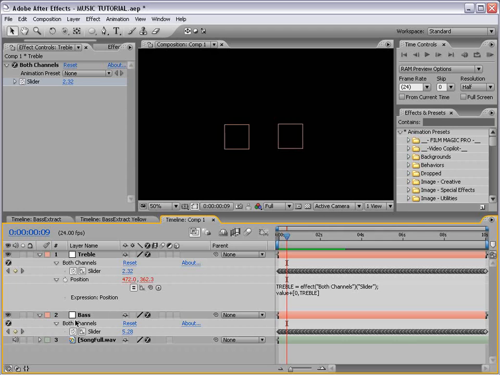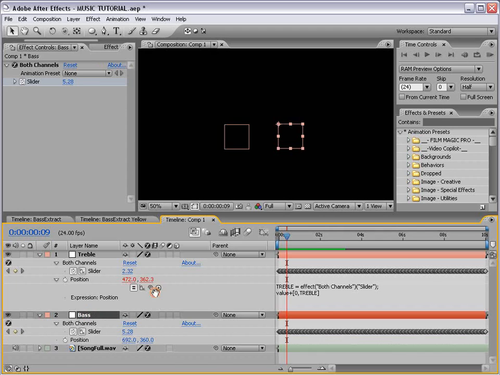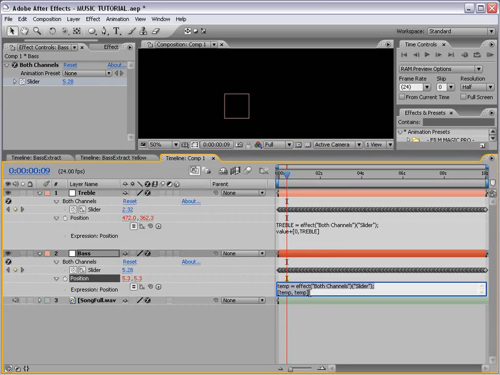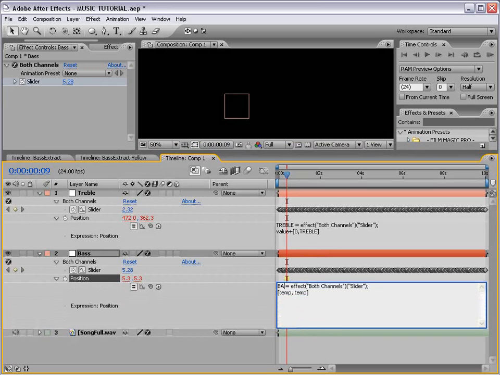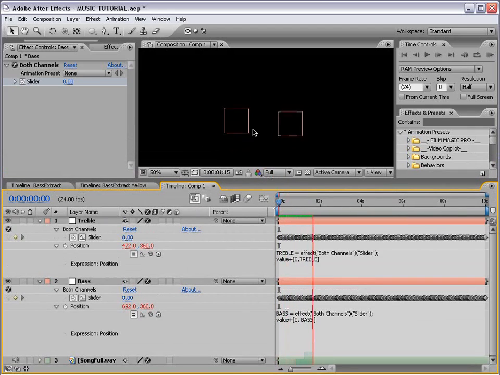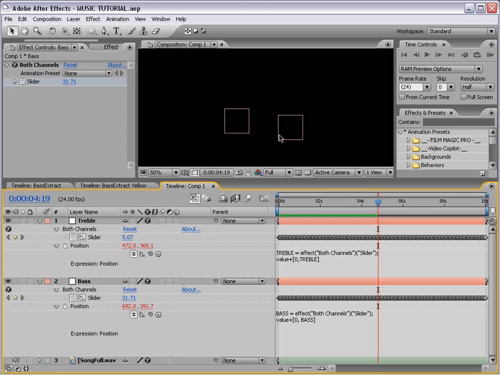Now I'm going to go ahead and do the same thing for the base layer. So I'm going to hit P, which brings up the position, and then I'm going to Alt click, pick whip the slider value, and I'll just make a little room here, and we'll change the variable to base, and we'll change this to 0 and this to base. It's hard to type with the caps on. And what we're going to do is type value plus 0 for the X and this value for the Y. So now if we play this back, you see they kind of move independently. So that's sort of the gist of extracting the data from the audio.